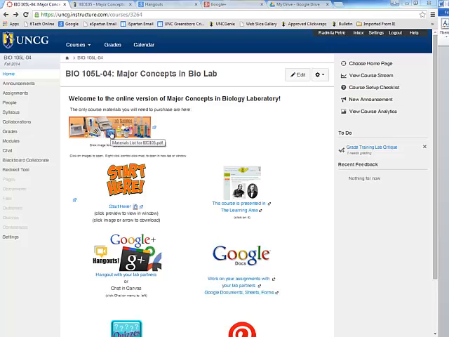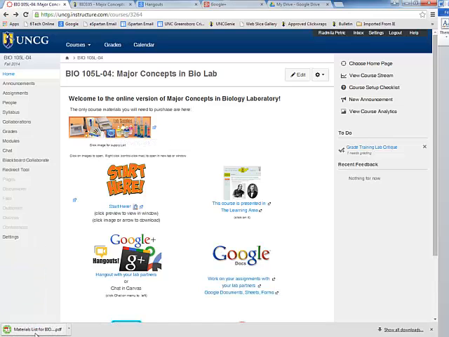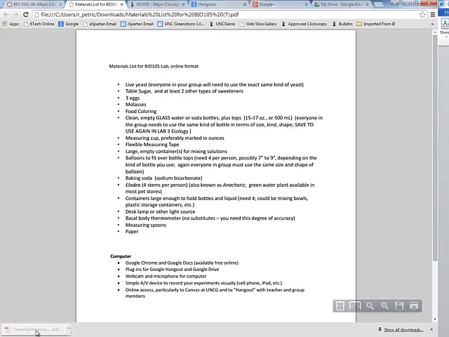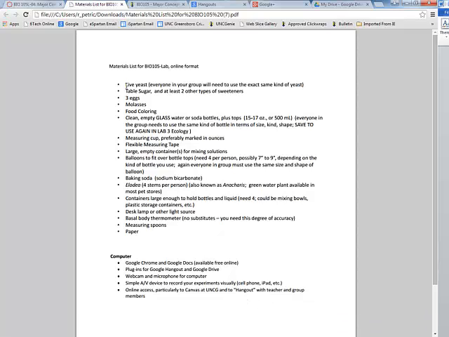Once you click on the Lab Supplies tab, it will download a PDF file with a list of materials you will need for this lab. Please make sure you pay special attention to each item in this list, because each item is necessary for completion of the lab.